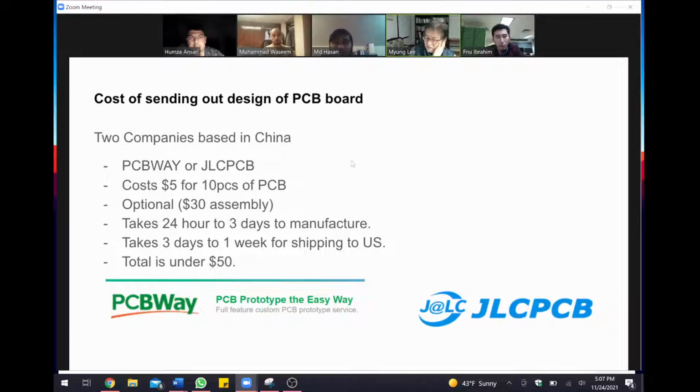So those companies, how long is it going to take to manufacture the product? It takes 24 hours to 3 days, maximum 3 days, and it takes 3 days to 1 week to ship to the States.